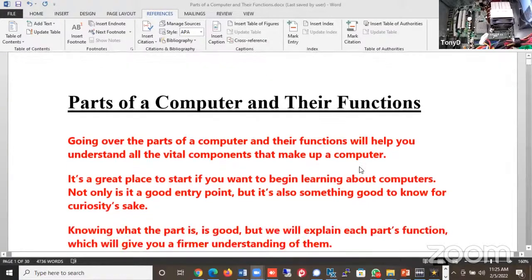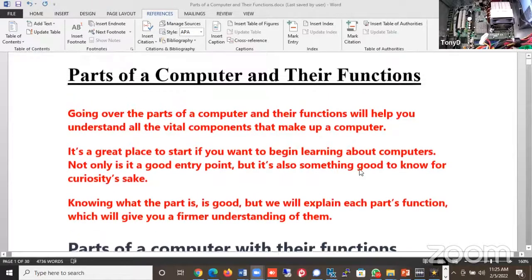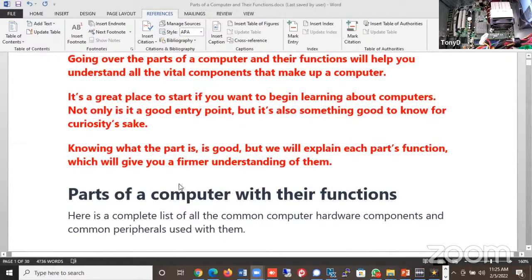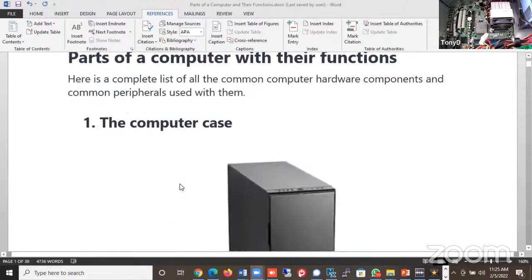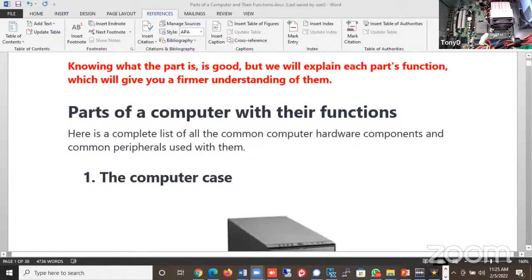Okay, so we started talking about the computer, parts of the computer and their functions, right? So we started talking about that. First of all, we have to define what a computer is, right? And understanding that computer.